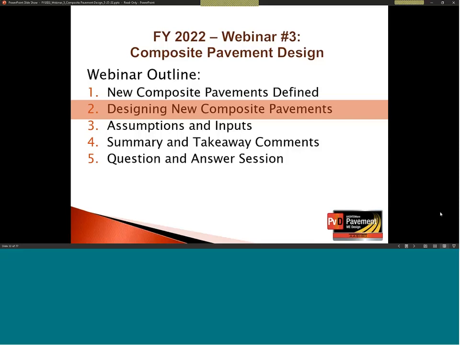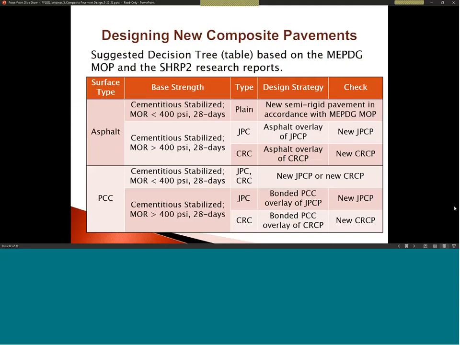Anyway, Buddha, if you would go forward to the next slide. So how do we go forward in using Pavement ME version 2.6 in coordination with the SHRP 2 research report if we as a user want to use the software to design and/or evaluate new composite pavements as defined from the SHRP 2 research reports? And so this is obviously not in the manual of practice, but this is a suggested decision tree.